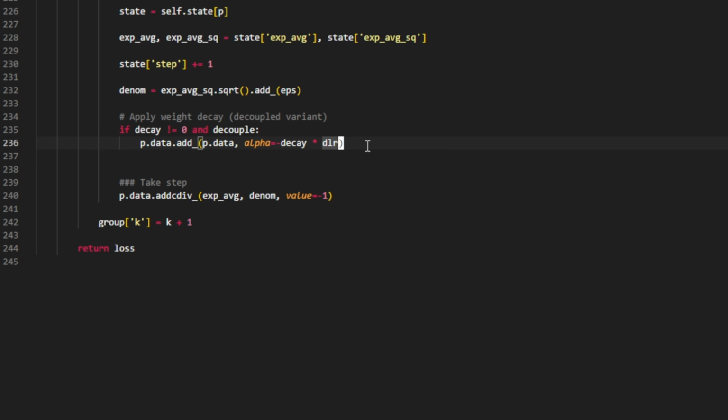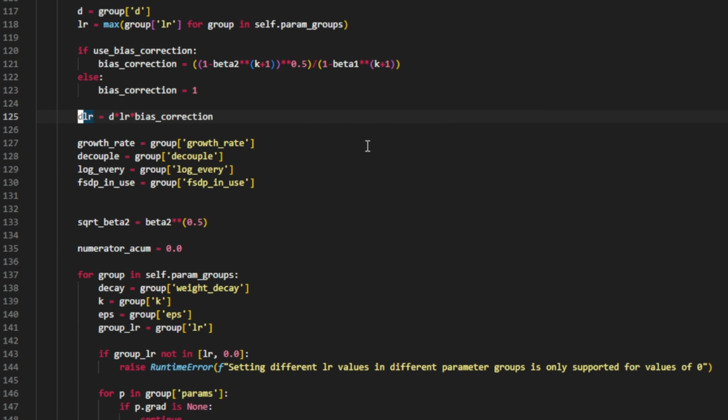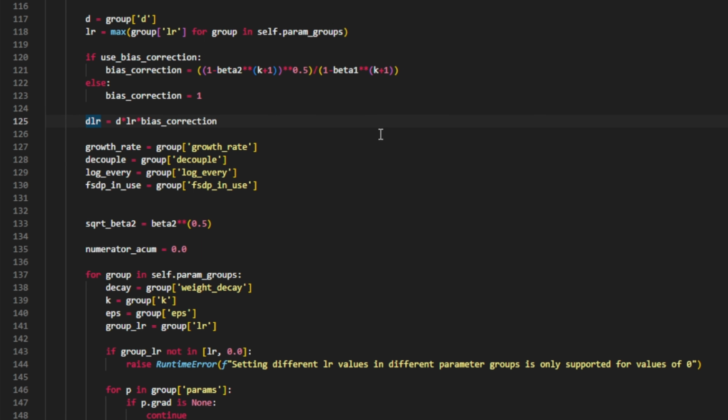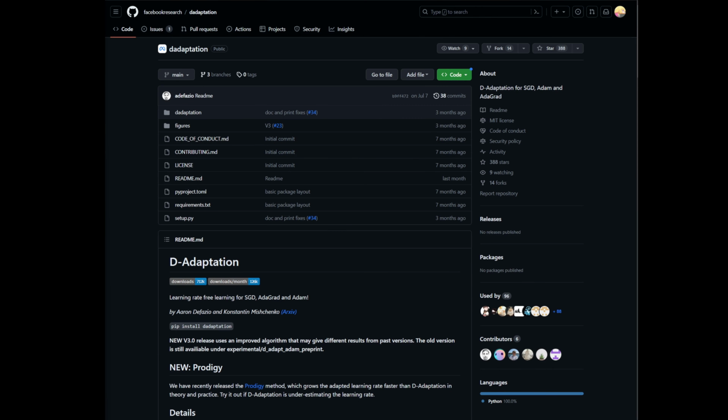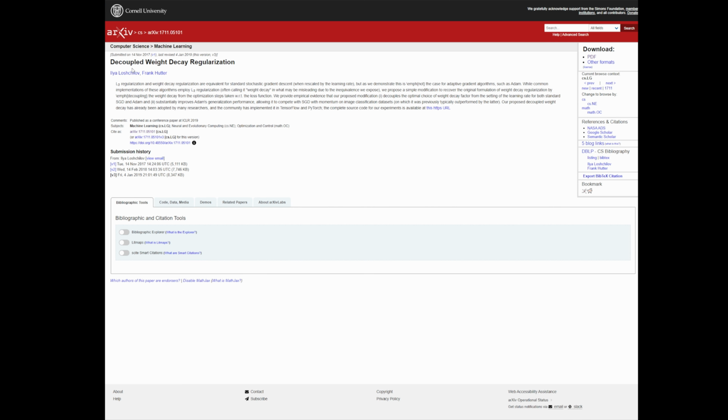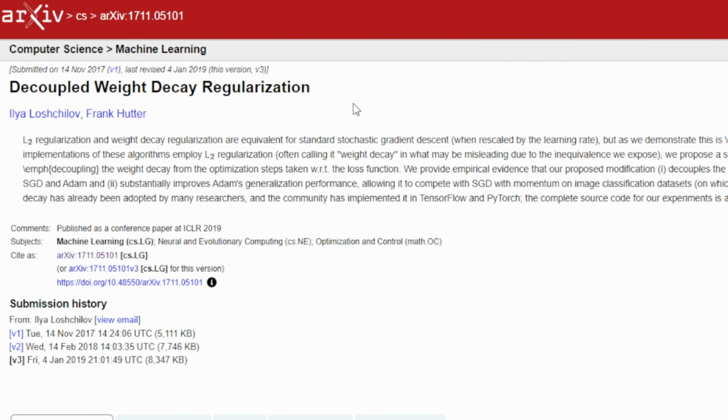So let's jump to where DLR is declared here in line 125. D multiplied by learning rate multiplied by bias correction. D simply stands for what the current D-adaptation estimate is. So the question now becomes, why is this decouple option so important? Well, if we head over to this paper here on arXiv, let me just open it up. Decoupled weight decay regularization.